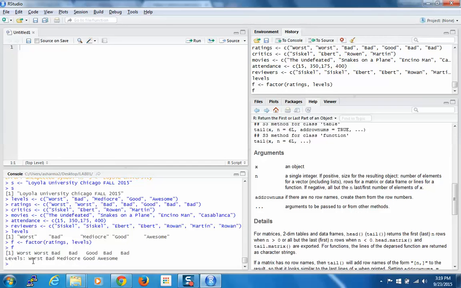And in this category called F, there could be a categorical variable called S. There could be worst rating, there could be bad rating, there could be mediocre, there could be good, there could be even awesome. Although we do not see any awesomes in there, but it's a possibility.